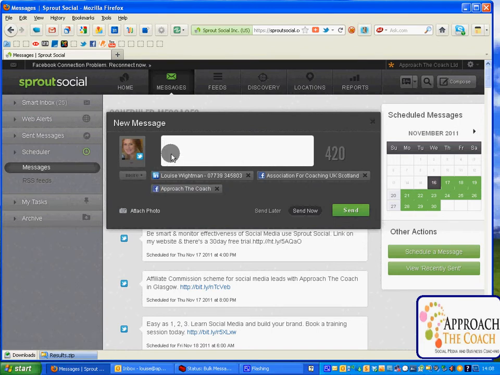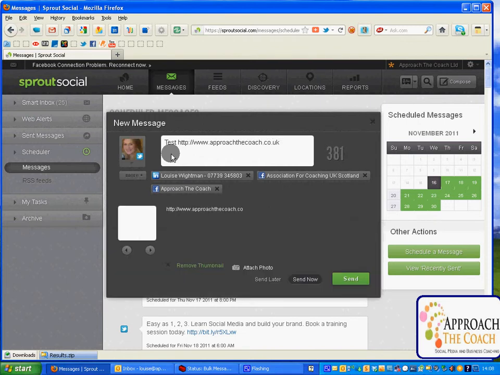Now, one of the other new features is that you're maybe thinking, where's the short link button? But if I do a test here, just for example, so I'll just do test, and then I'll type in my website address. Sprout Social automatically shortens it because they have an association with Bitly. So it's perfect, it just does it all for you, takes away the hassle, and we'll just send that as a wee test.